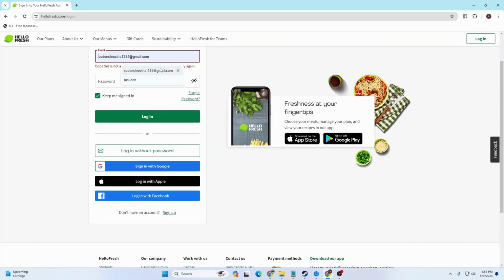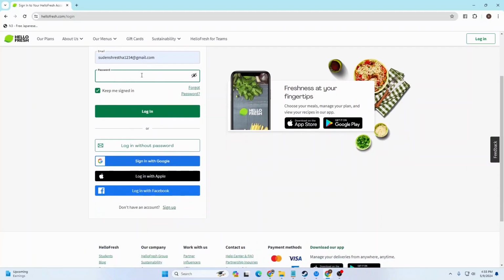And with that being said guys, enter your email address over here, and after that enter your password over here which you had registered on HelloFresh at the time of creating your account. But if you've forgotten your password, you can always retrieve it from here where it says forgot password. If you click on that button, you'll be taken to a procedure where you'll be able to reset your password.